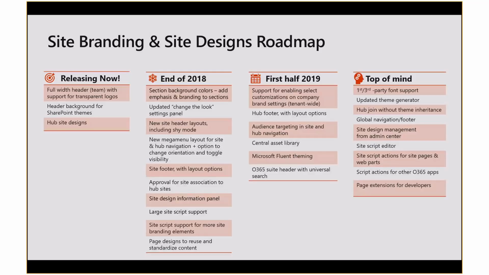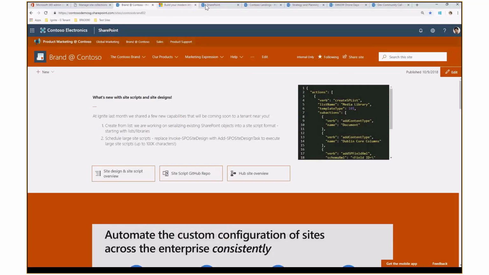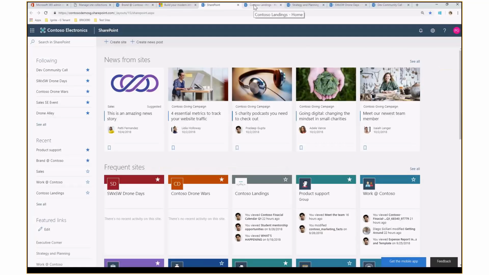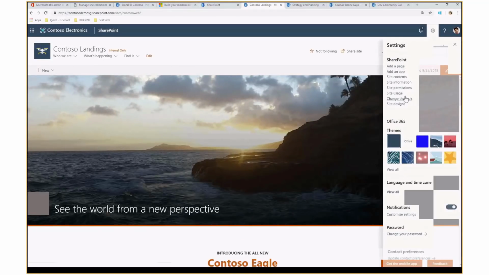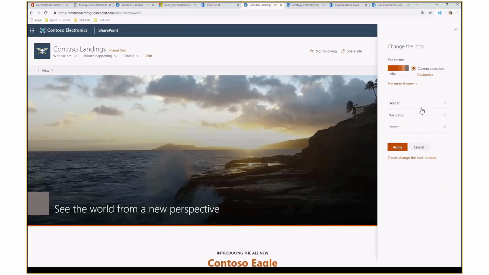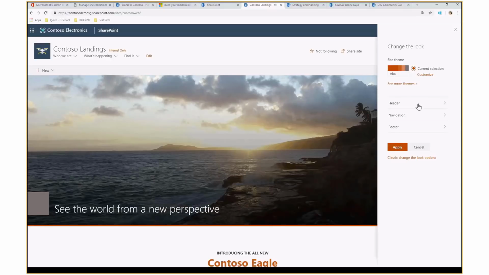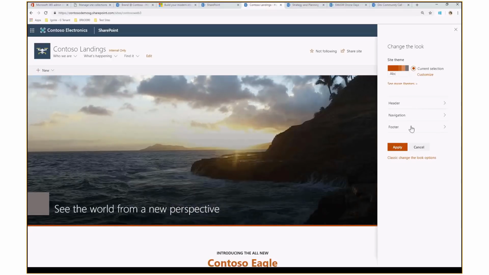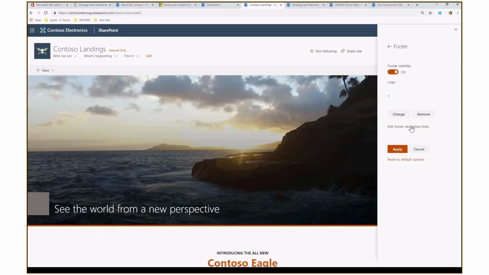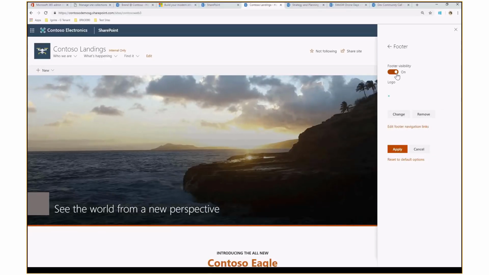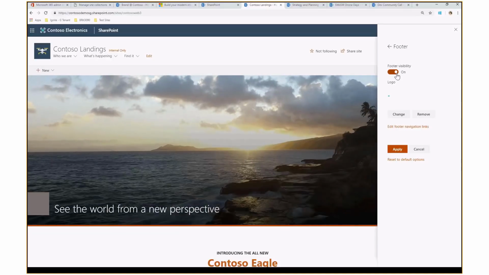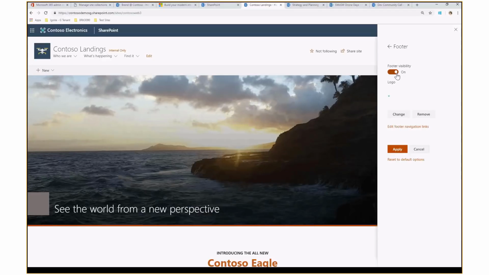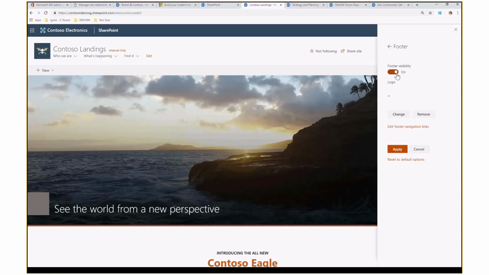Let's see. Integrating the change the look panel. So what we showed at Ignite real quickly was a panel that looked something like this. So in the change the look experience, you have this new set of tabs now. So we're introducing things like dedicated header, navigation, and footer tabs. We're going to be bringing a footer into the experience. Right now, tentatively, it'll probably only be available for communication sites, but we are looking to bring it to the team site as well, just for template parity.